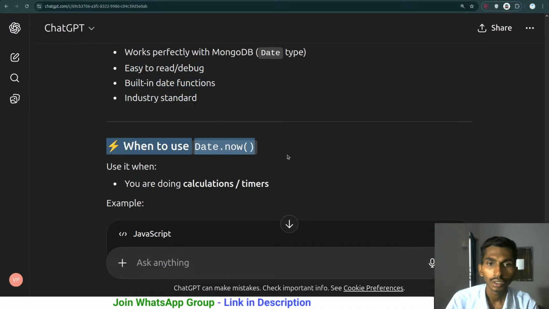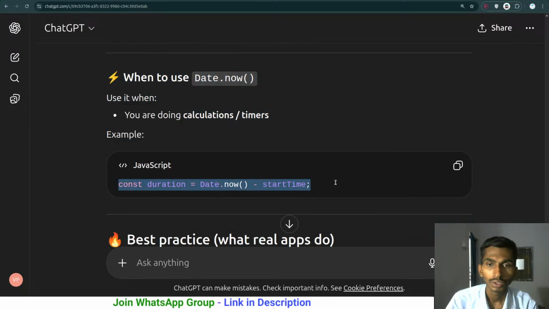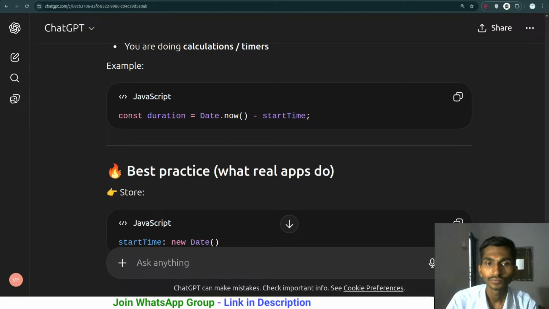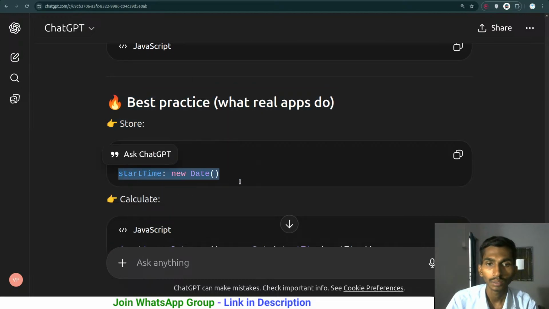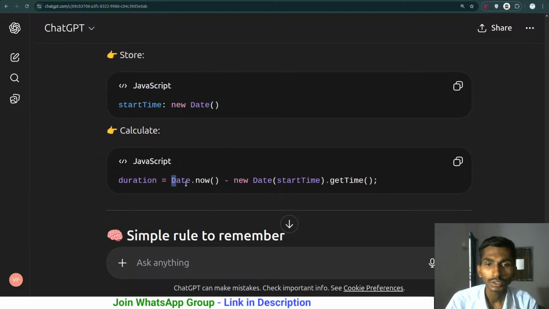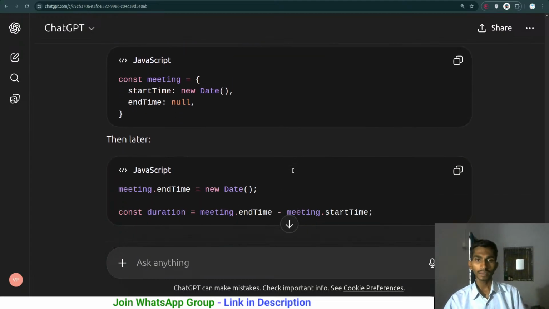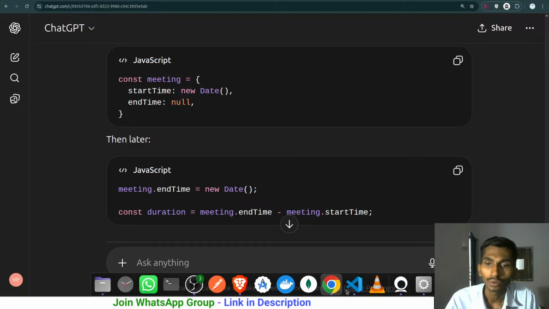Okay, got it. Use Date dot now when you are doing calculations, timers. So at that time this needs to be used. Best practice, what real apps do: start time, new Date. Duration is going to be Date dot now minus start time getTime. That's right, understandable. Okay, as we have to do this, we are going to be doing this. What else? End time is going to be new Date, then later of course, we have to calculate the duration and all.